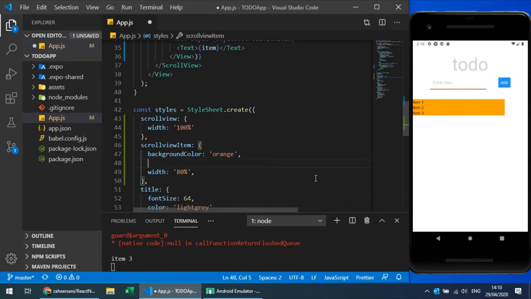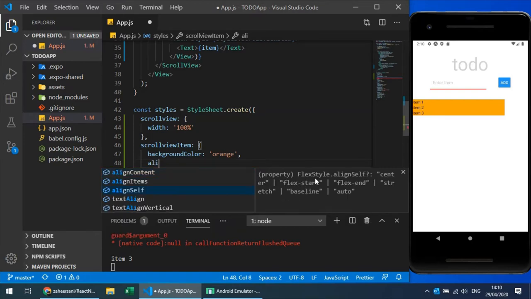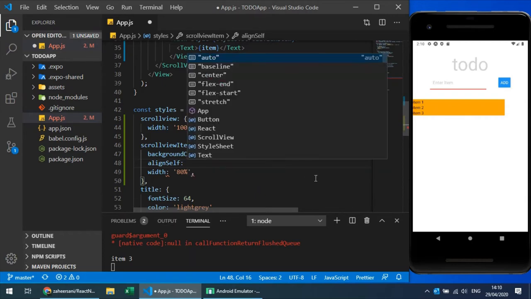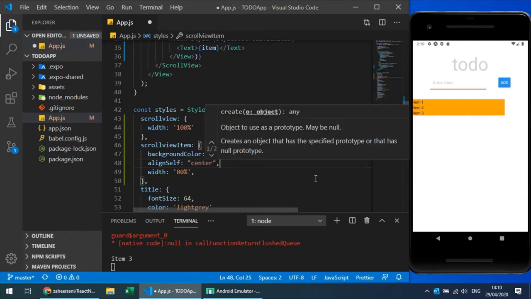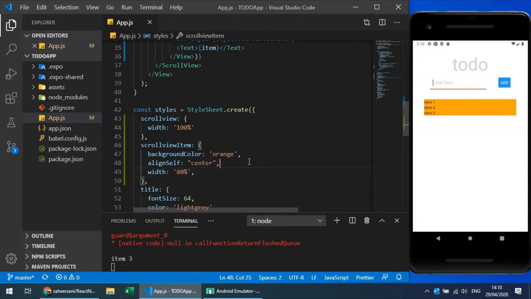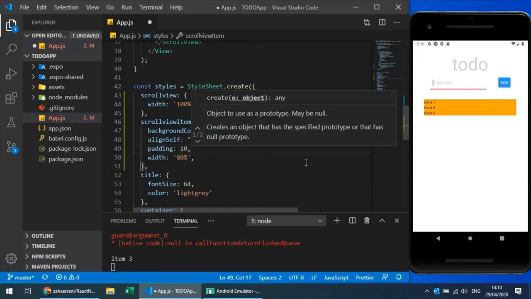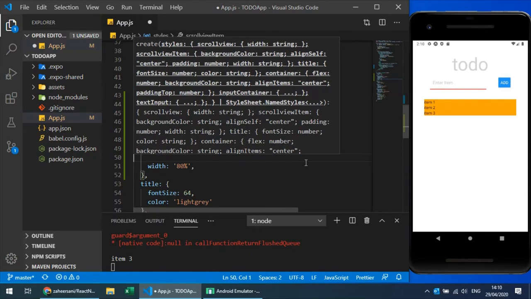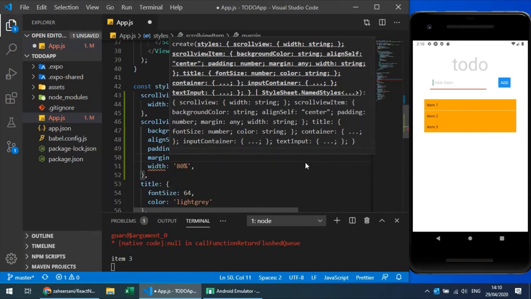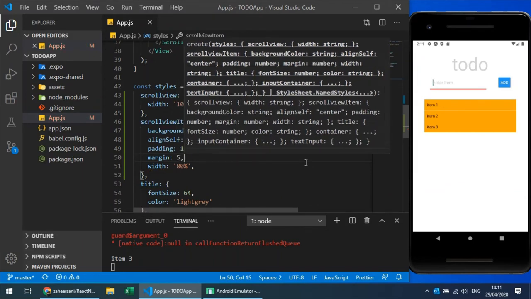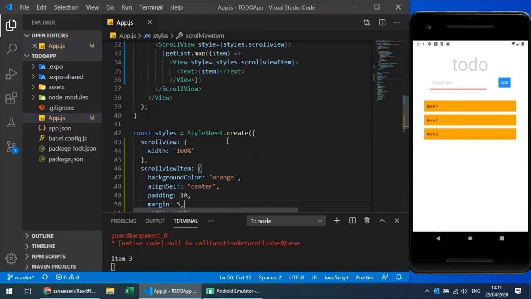To do this, I can use another property which is align self. This property is used for the elements where I want to align the element by itself. So I want to align these items in the center of the scroll view. So I can do this in this way. Let's add some spacing between the items because they are very congested. So I will add some padding and margins. So let's add some padding so that the content inside this view should have some padding, and I will add margin so that all the elements are displayed with some margins like this.